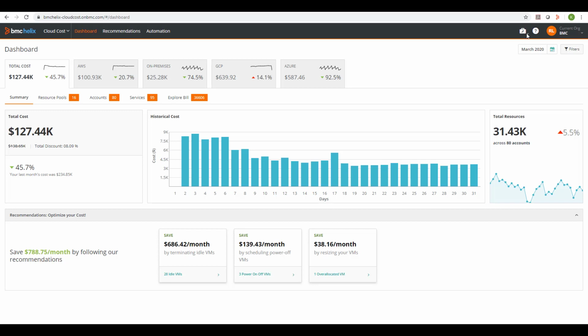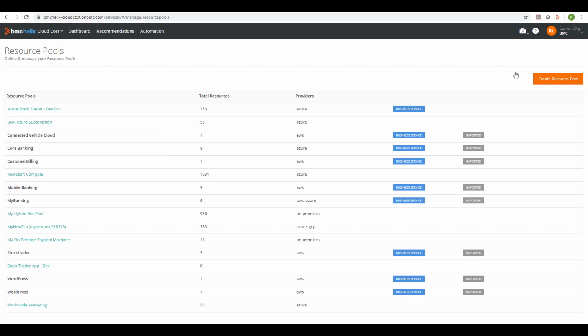To align or logically group public cloud resources or even on-premise infrastructure resources in a business context, we define resource pools. Resource pools are defined from the toolbox menu in the upper right, and we select resource pools. Now, resource pools can be created manually, or alternately, we can import resource pools automatically from BMC Discovery. You'll notice here that several of these resource pools are marked as business services and have been imported. This indicates that they've been imported directly from Discovery.